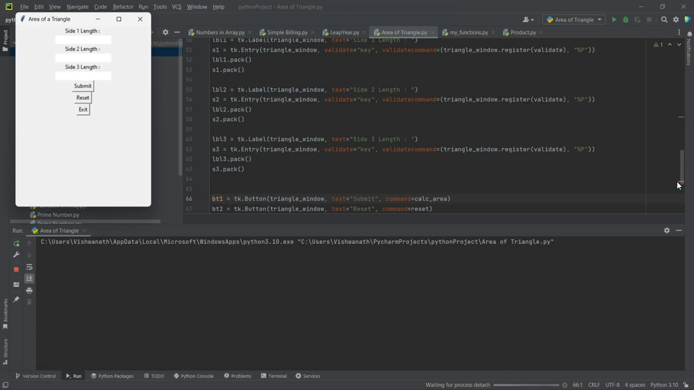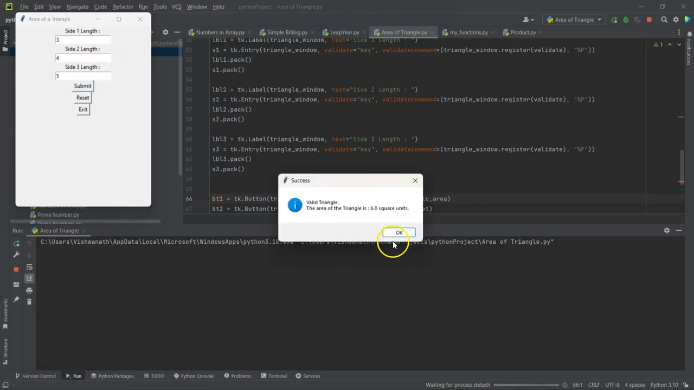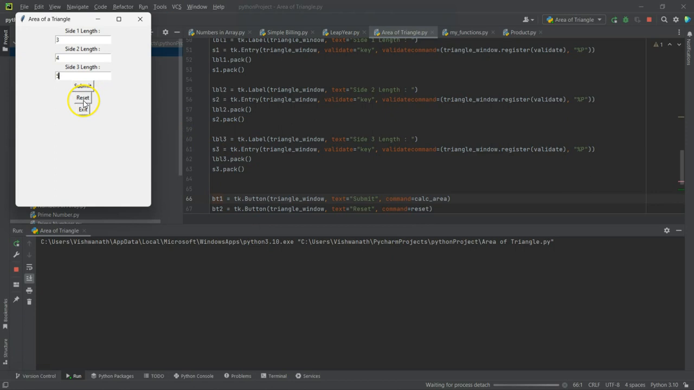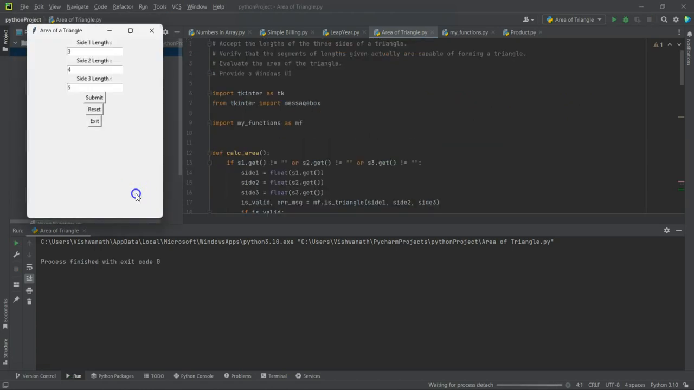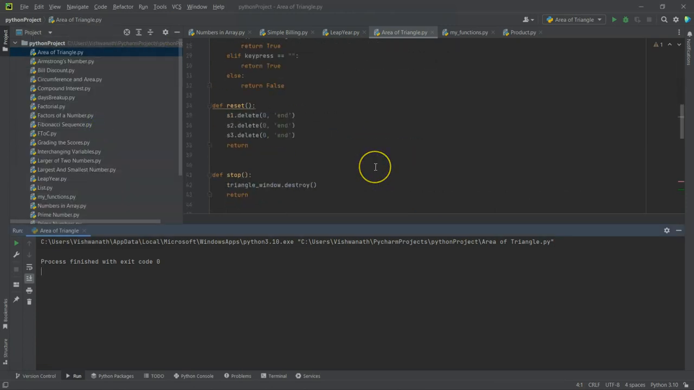Now let's run this. And if I type any characters, it will not accept. 3, 4, 5. Submit. Great. Reset. Great. And what else? Exit. Okay, when we run this, these buttons are one below the other. Now, if you want it side by side, what do we do?